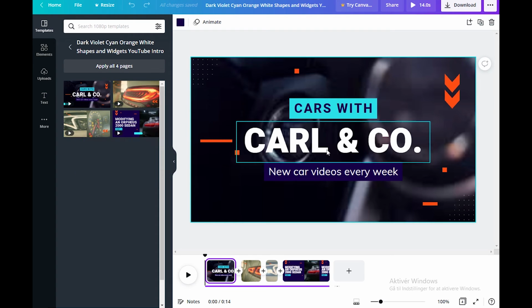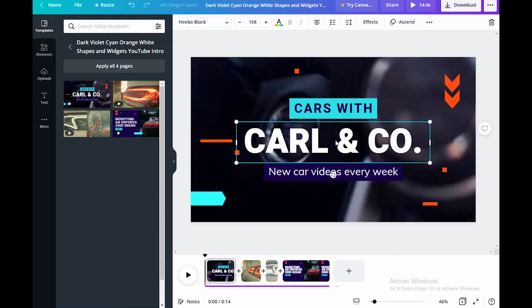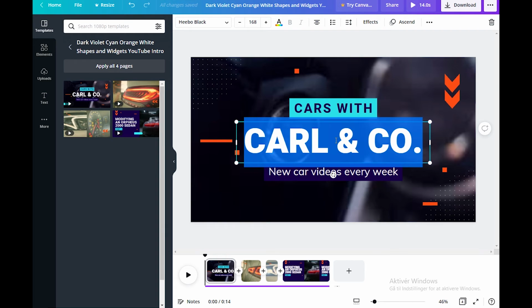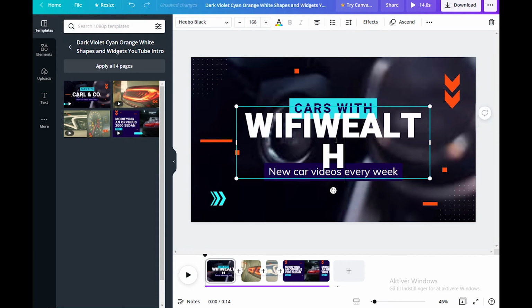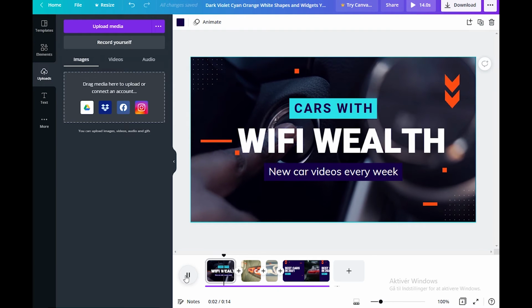If you want to change the text, just double tap on the text you want to edit. And now you can edit the size, font, color, and so on. For example, we'll just change the text here to Wi-Fi wealth. You can basically customize all you want. Now let's just quickly watch how this intro turned out.